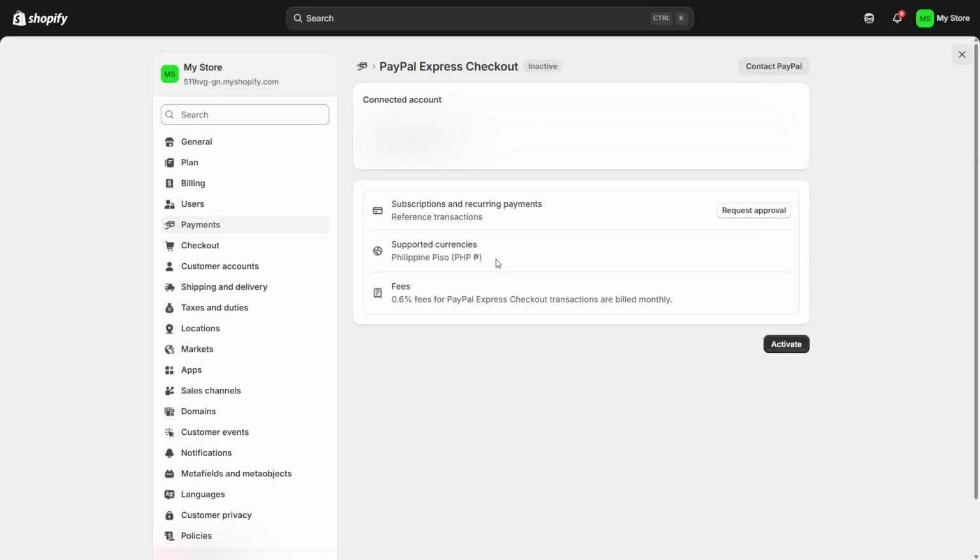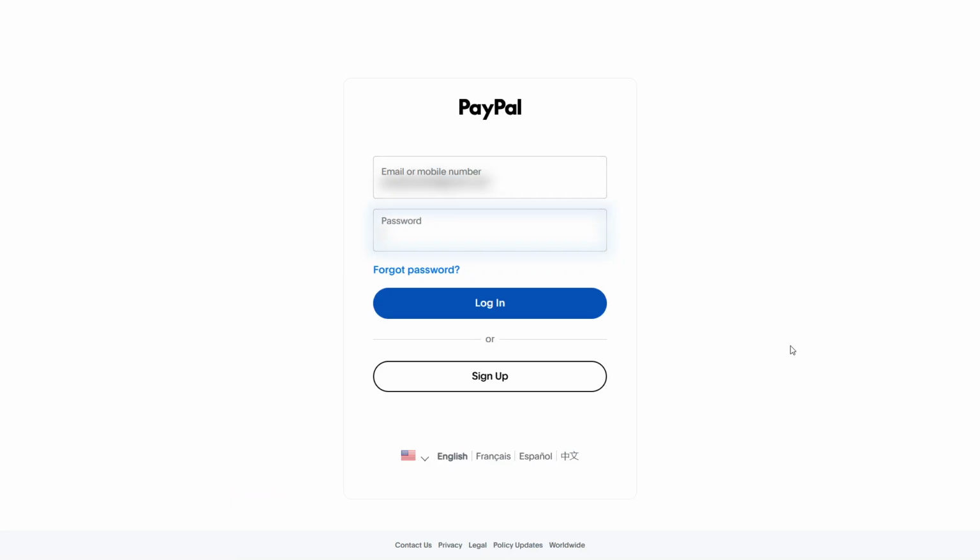Once you click it, Shopify will take you to a new page. On this page, look toward the bottom right corner for another Activate button. Click this Activate button, and you'll be redirected to the official PayPal login screen. This is normal and secure because you're authorizing Shopify to connect with your PayPal account.